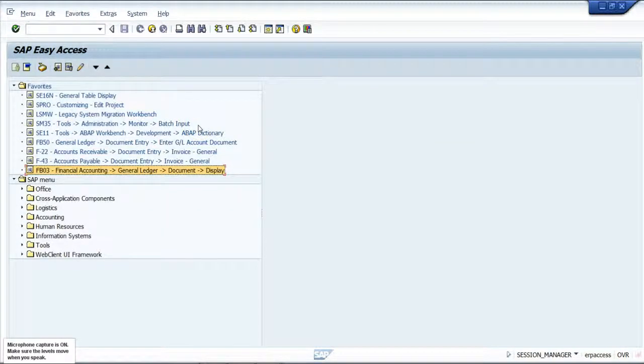So that's it for this tutorial on loading general ledger documents using LSMW. In the next tutorial, we'll be looking at accounts payable master data, and we'll be creating vendors using LSMW.